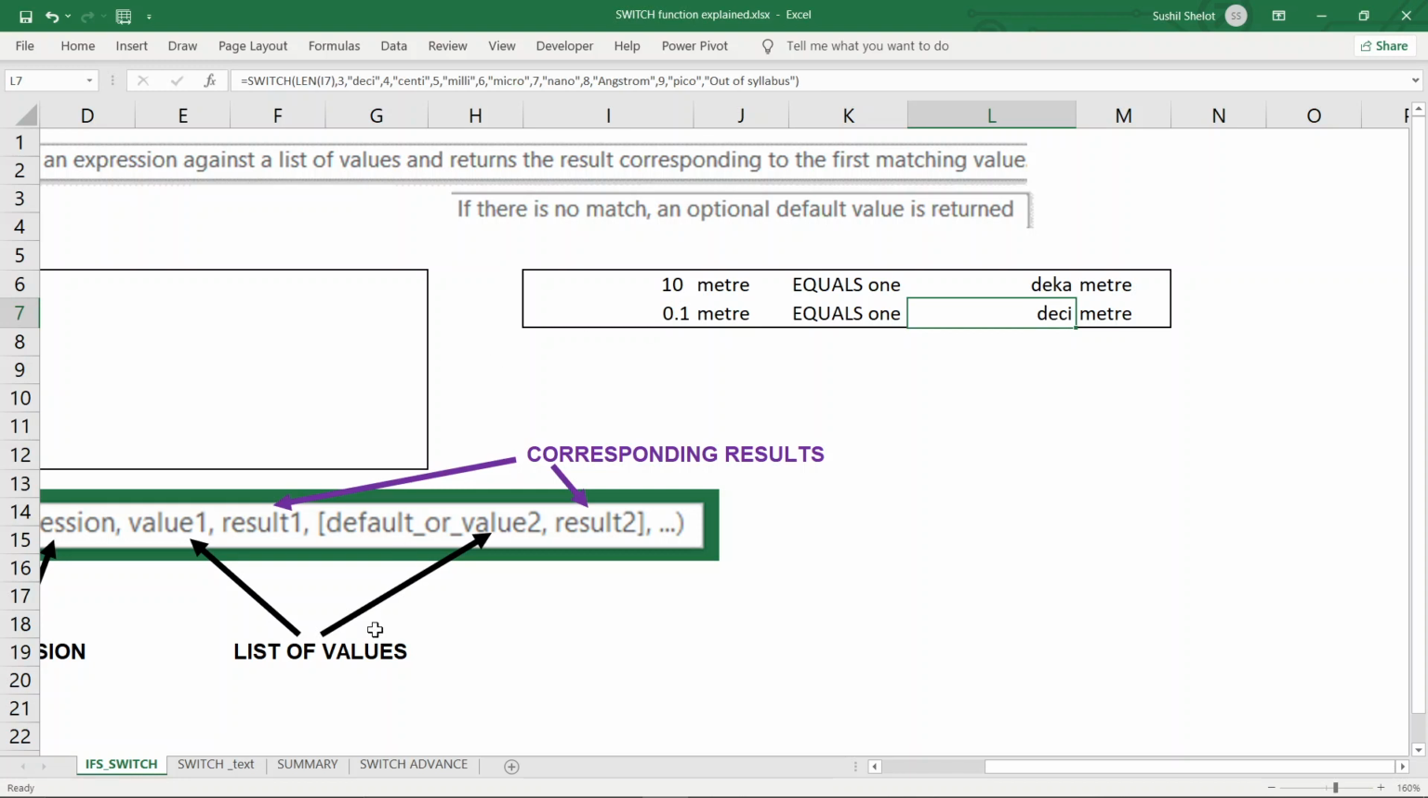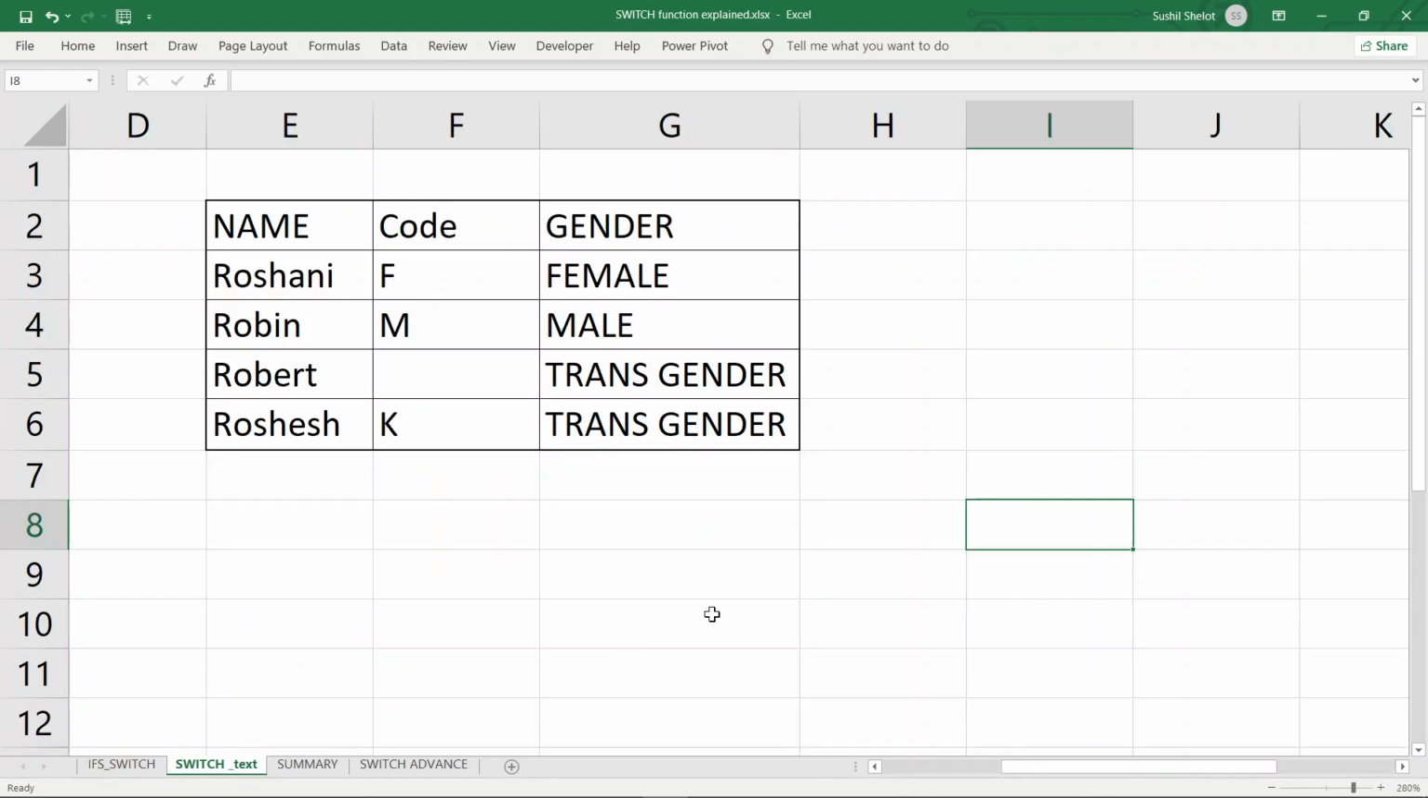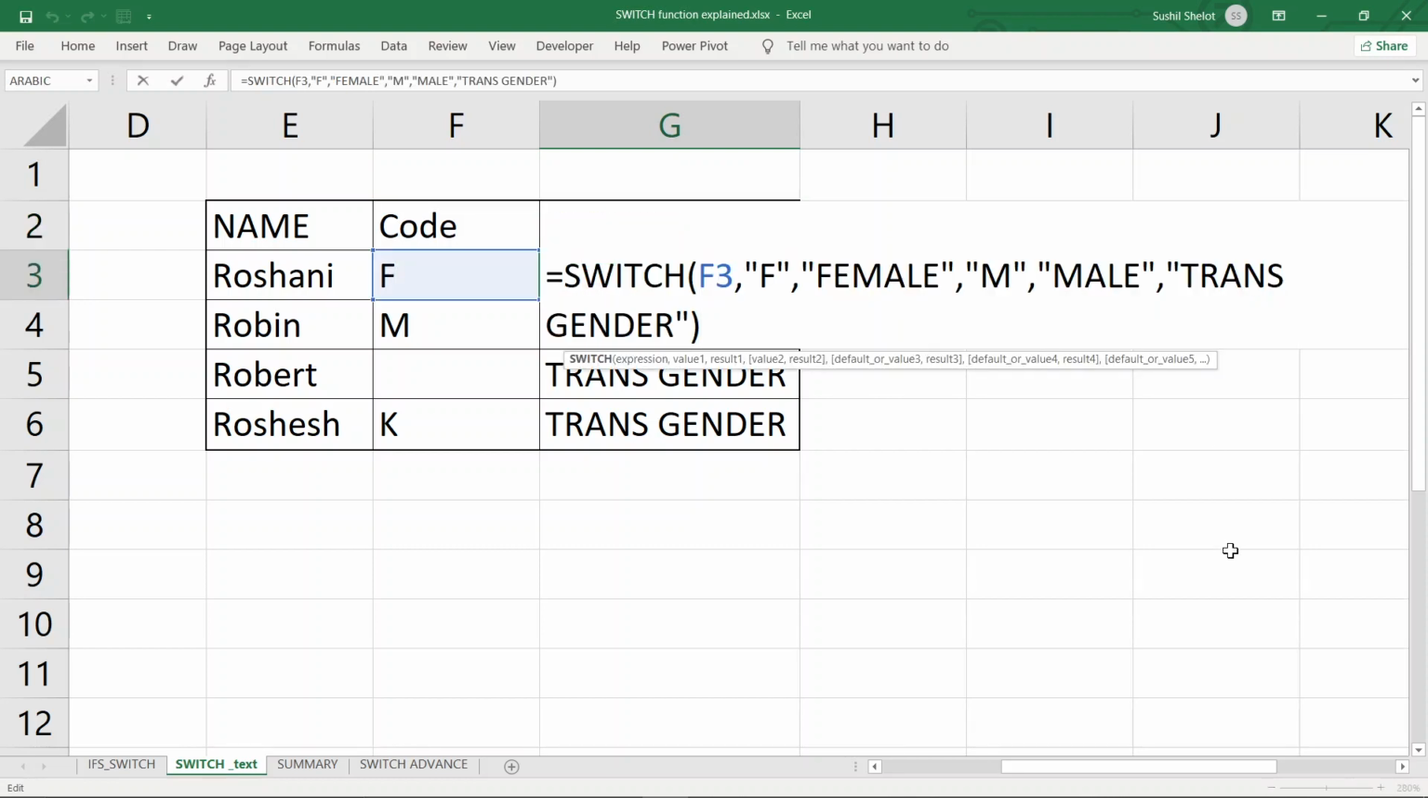numerical value. Now let us go on to the next tab, and here I'll be explaining how switch function can work with the input or the expression as a text value. So already you know how to create a switch function from our earlier demonstration, so I'll directly go here. In this database there is name. Against that name there is a code either F, M or K, and then the gender is represented over here. So if I go here and double click it, there it is.